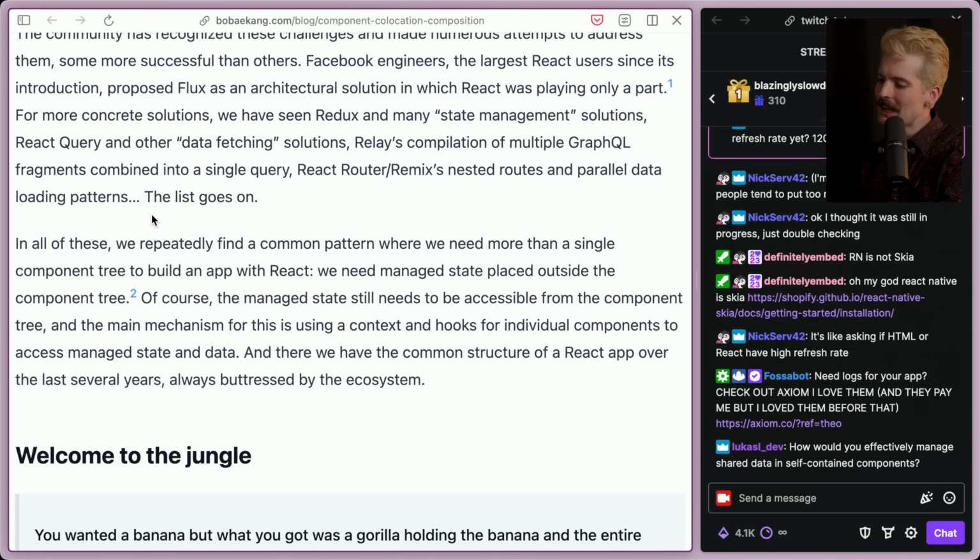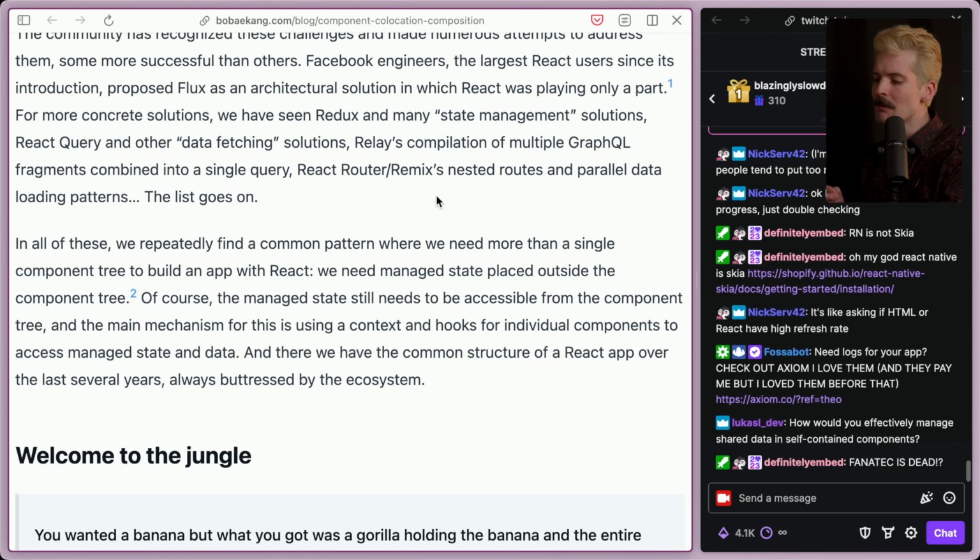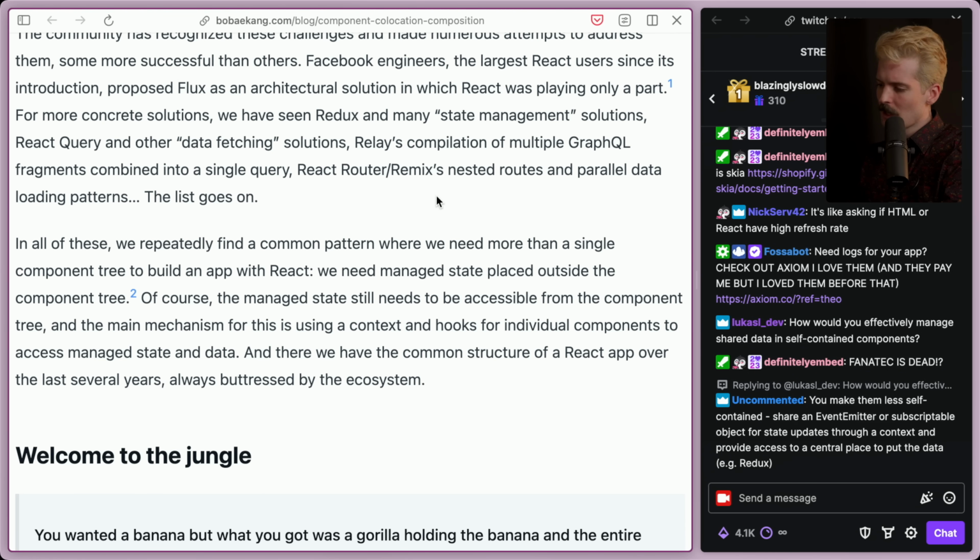In all of these, we repeatedly find a common pattern where we need more than a single component tree to build an app with React. We need managed state placed outside of the component tree. Of course, the managed state still needs to be accessible from the component tree, and the main mechanism for this is using a context and hooks for individual components to access managed state and data. And there we have the common structure of a React app over the last several years, always buttressed by the ecosystem. That's a word I've never seen before.